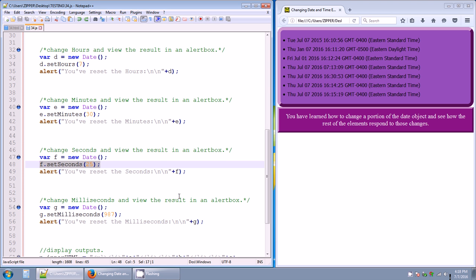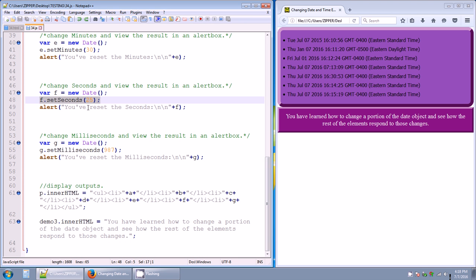The next thing we did is we changed the seconds. Rf equals new Date, f.setSeconds(25), alert, you've reset the seconds, and that is shown here, Thursday, July 7, 2016, 16:14:25. So you can see that 25 was the seconds there, and 25 is showing up here in the output. The last thing we changed was the milliseconds, and that wasn't anything exciting because we can't actually see milliseconds in this output. But we do have the correct date, Thursday, July 7th, 2016, 16:15:19. So that really was not impressive at all.